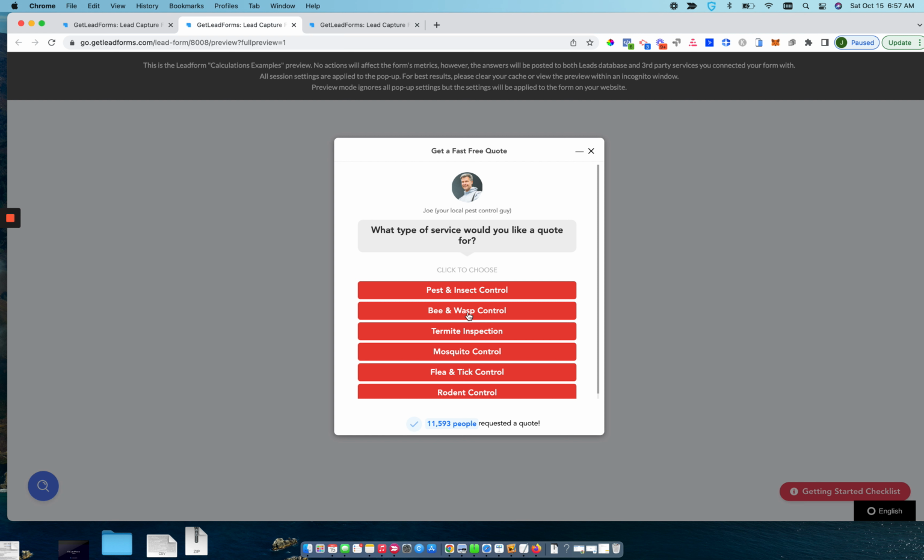We can go a level deeper than that and combine selections within the lead form. So if somebody goes through the lead form and they choose bee and wasp control and termite inspection, we can have some logic that says, if this prospect chose bee and wasp control and termite inspection, show them this message. Or if the prospect chooses mosquito control, show them this message. So you can combine options from within a step to show a specific message.